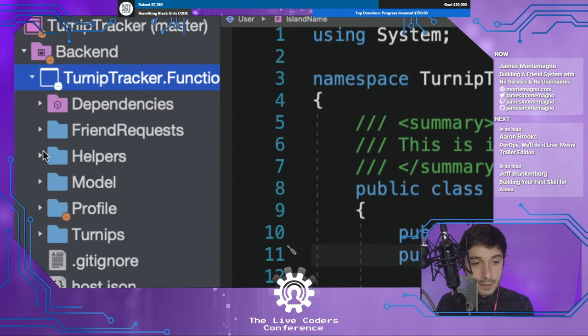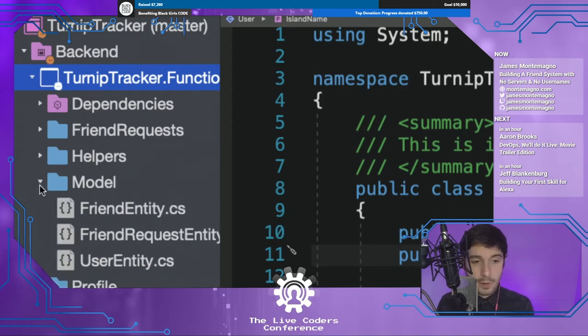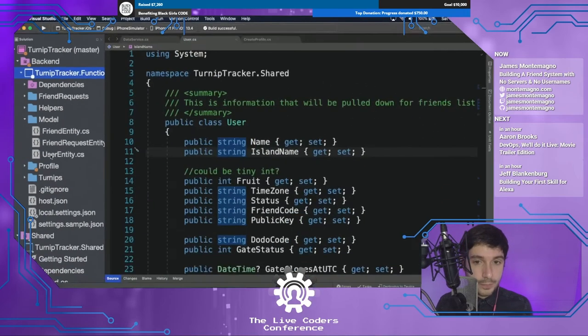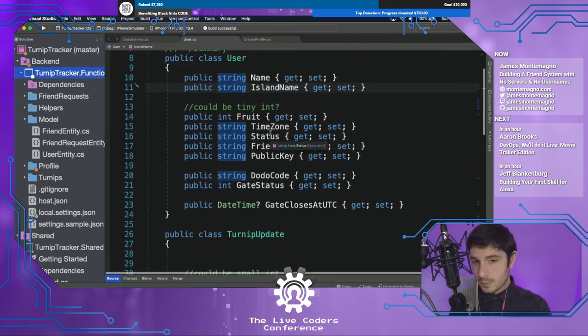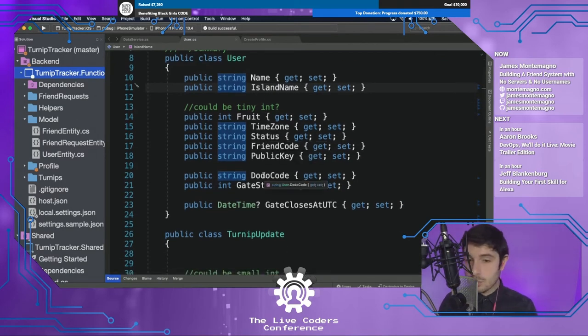And in my backend, I have different models of entities that I'll enter into the database. I have three entities: friend, request, and user. And our user is name, island name, some status, gate code, dodo code, information about me. And that's the information I'll send to my users.